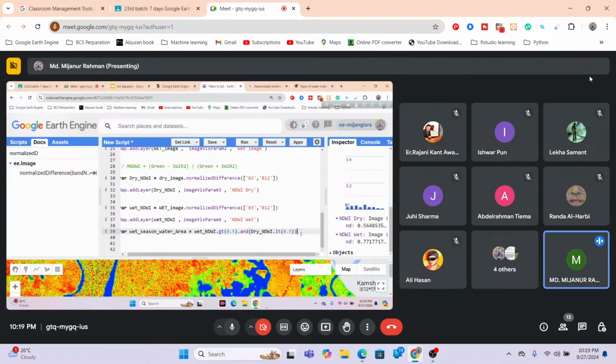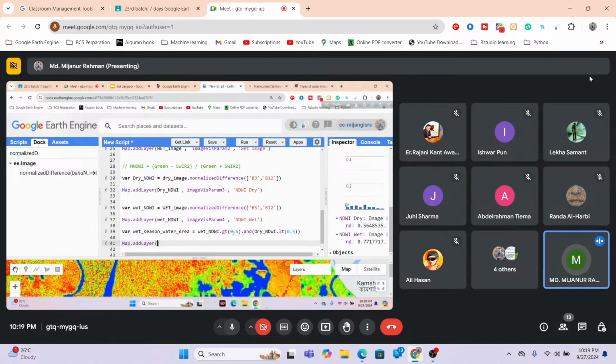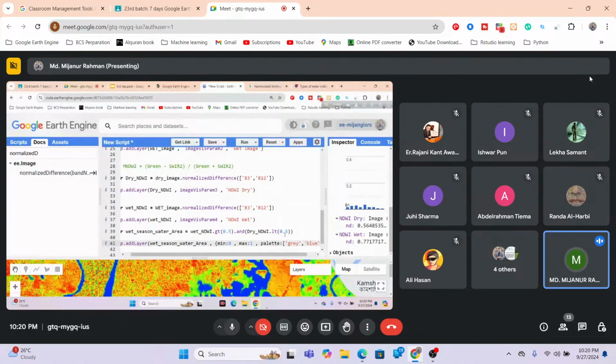For this, I take Map.addLayer, and I want to visualize after applying this condition. I want to create a binary class, 0 and 1, and then put the palette: where there is no water body, where it does not maintain this thresholding value, it shows as gray color, and where it maintains this thresholding value, it shows as blue color. Then we try to run the code.